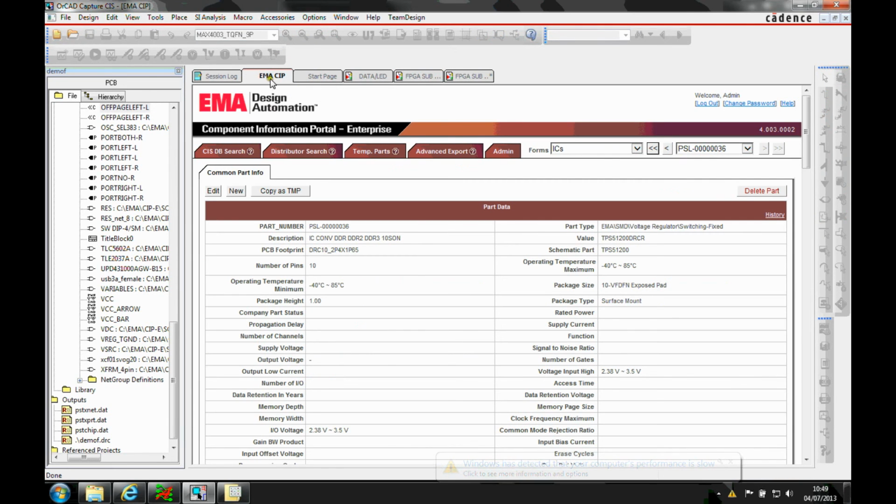I've also got an EMA CIP app that allows me to run CIP in CIS. CIP normally runs in an HTML window standalone as well, so you can actually run it as an external without a capture license, or you can run it inside AutoCAD Capture.